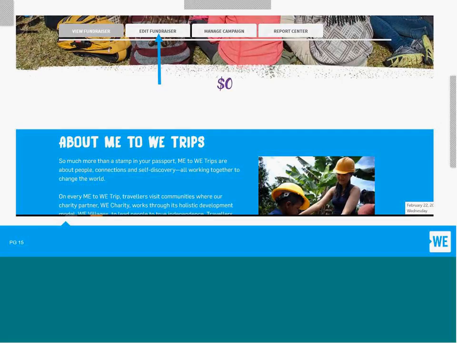Next, we're going to explore the Edit Fundraiser tab, which is right here with this blue arrow attached to it. So you're going to want to hit this when you customize your online fundraising page and make it your own, which is going to be very important, and we're going to talk more about customizing your page and telling your story through your page.